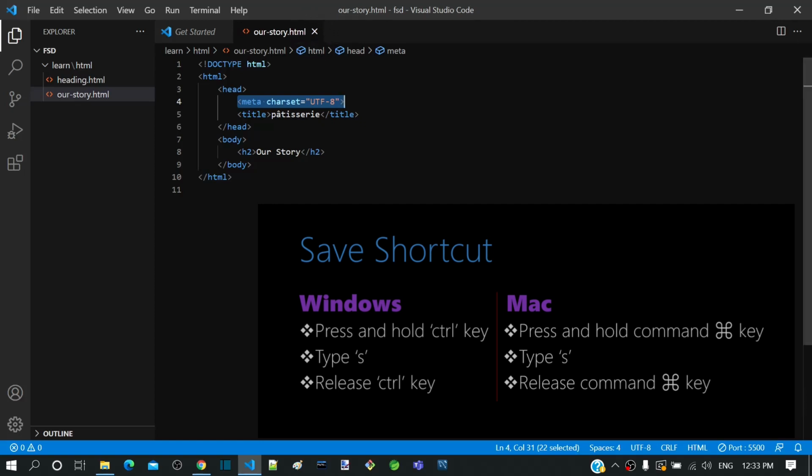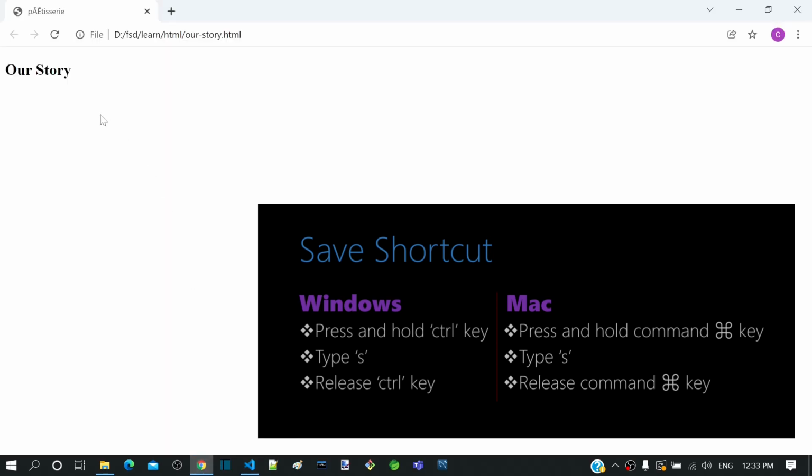Now I go to the browser. I am reloading the page. We can see that the title is now displayed correctly. Based on the instructions provided, save the file using shortcut key and check if the title is displayed correctly. Let us catch up in the next video.